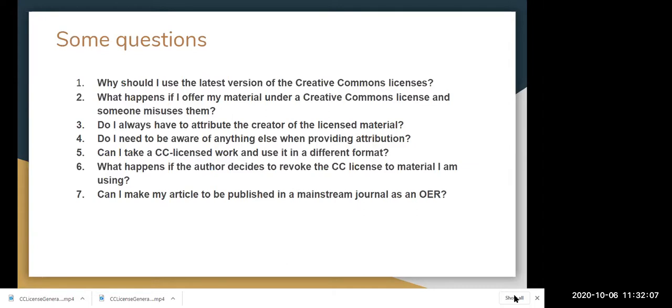Ishrat Aziz, could you please answer the second question? I think the second question is: what happens if I offer my material under a Creative Commons license and someone misuses the material?